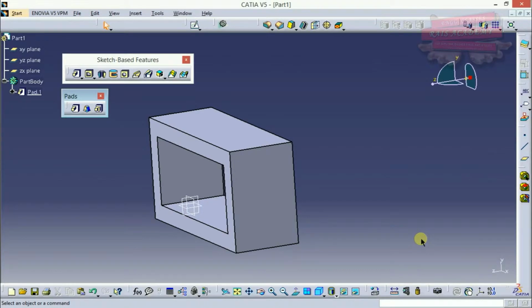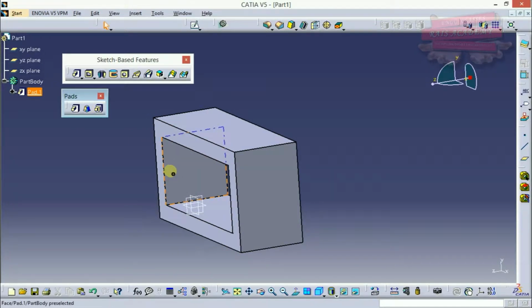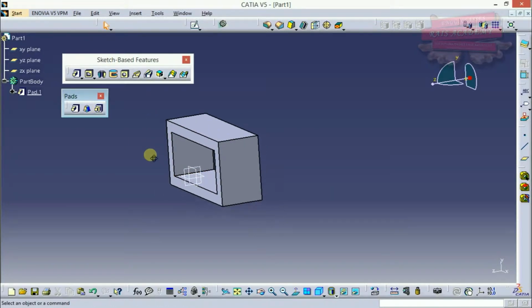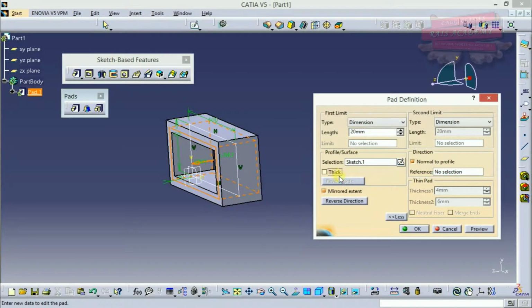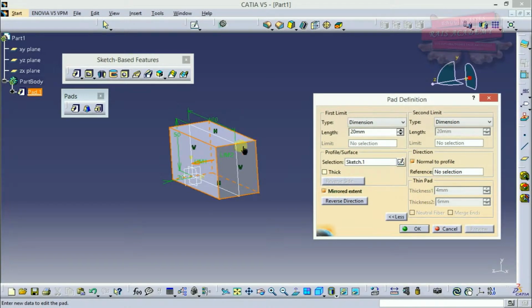Okay, so we have completed our first sub feature, that is pad. So now we'll move on to our next feature, that is draft filleted pad. For this I'll require a thick body. So I'll just change my previous pad, not as thick as a full pad, preview as a thick object.